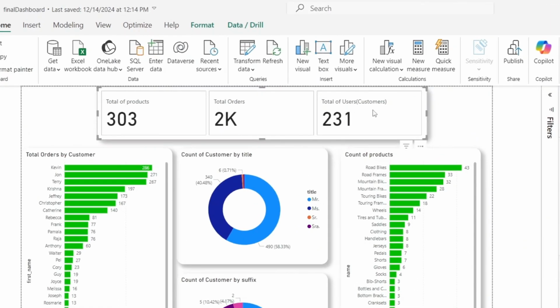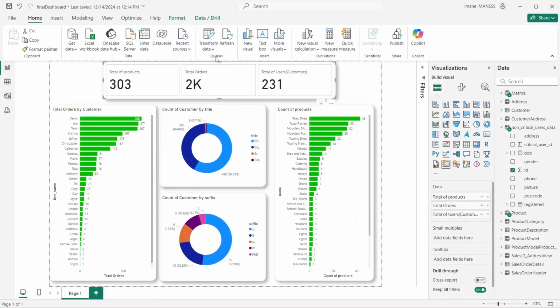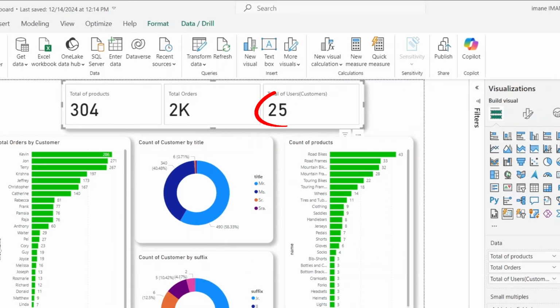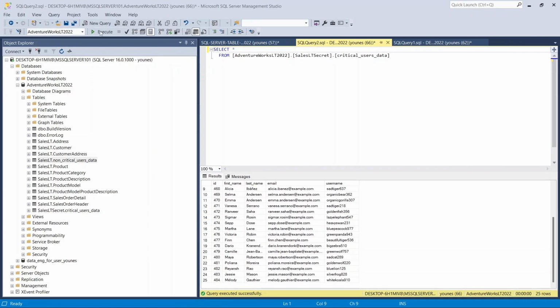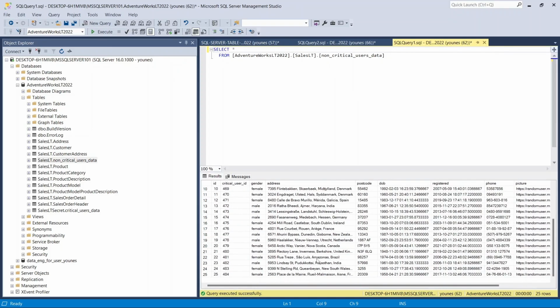As you can see here, the total users is 231. Now 21 users will be added. Let's refresh. As you can see here, we have 25 users, which is the same number as in our SQL Server data. Okay, 25. And that's all.